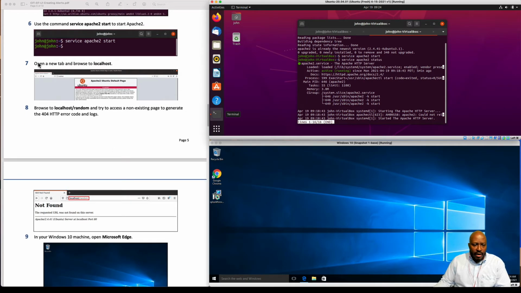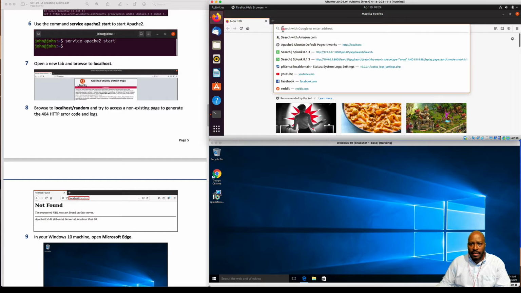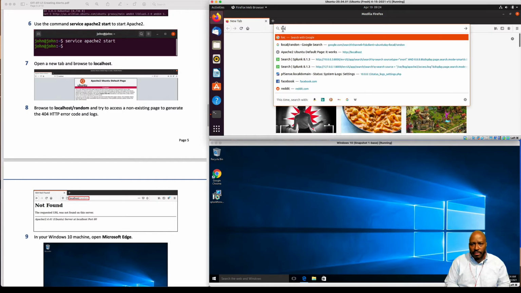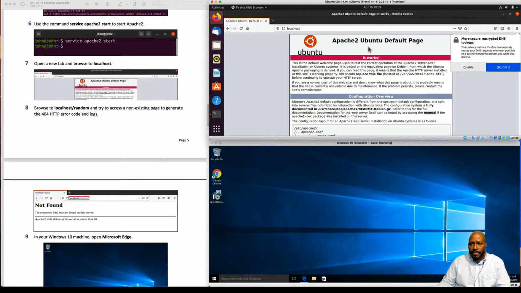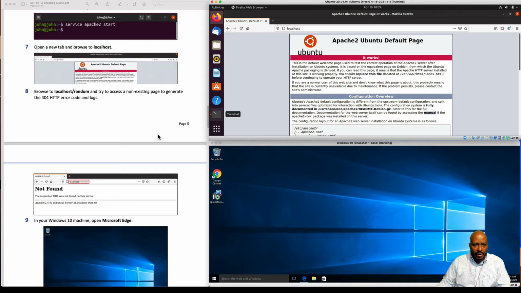Now on step 7, it says open a new tab and browse to localhost. So I'm going to localhost. I just give that a moment as Firefox starts up. In this case, I'm just going to type localhost. What we should get is the Apache Ubuntu default page. Okay, I got this one here.